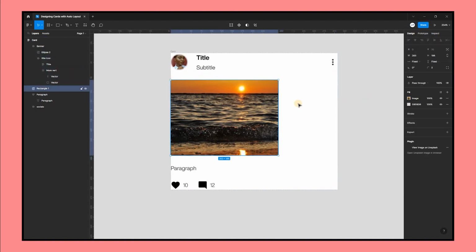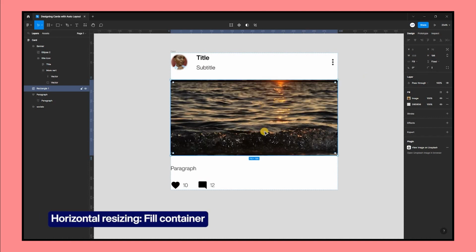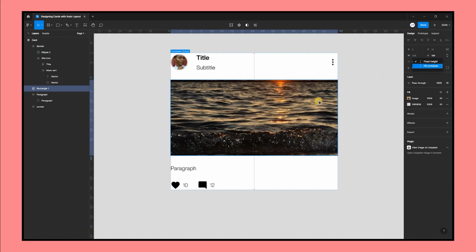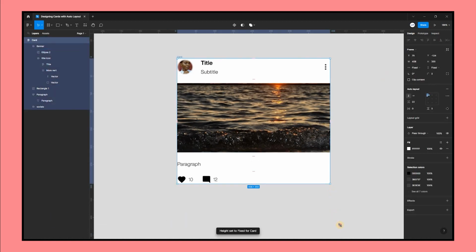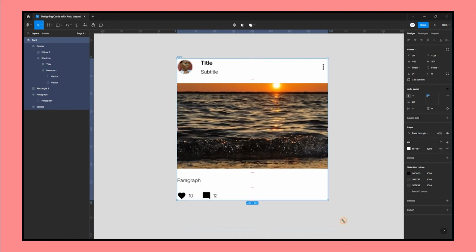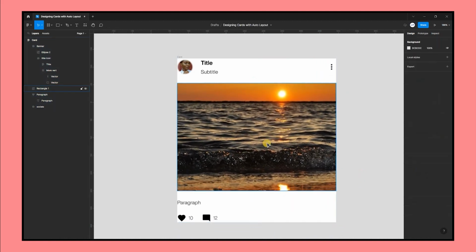Let's move on to the image. Select the image and set horizontal resizing of the width to fill container, and set the height to also fill container. Now when we resize the card, we can see that everything is obeying the rules of the container except the paragraph and icons.